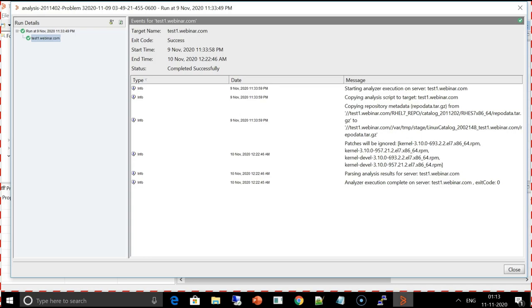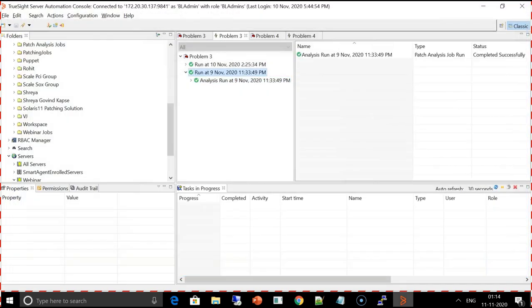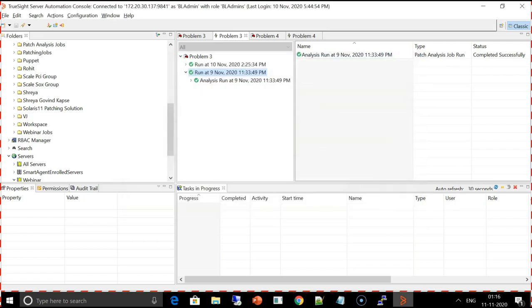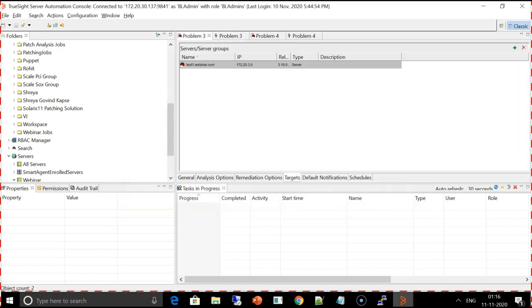We'll see if any include exclude list is used in the job. I'll close this and do a show job. I'll go to the analysis option and we can see that there is an include list being used here. When an include list is used, the patches in the include list are passed as arguments to the Linux analyzer script, which can take a longer time to execute. We can trim down these arguments significantly by using the by package name only option. So let's see how we can select that option. I'll close this and go to problem 3 here, which is the job.